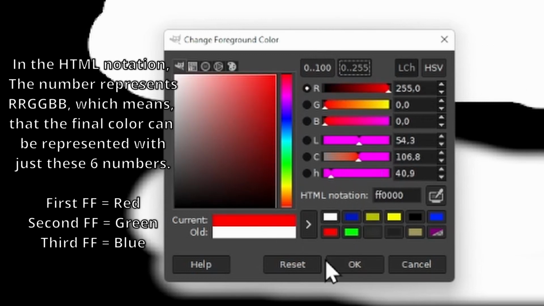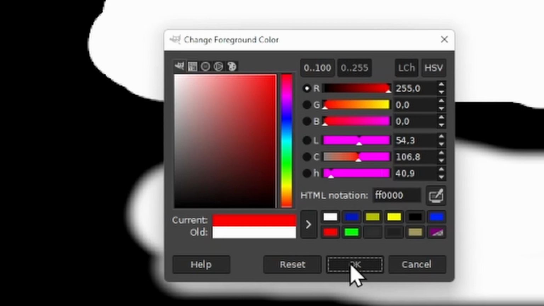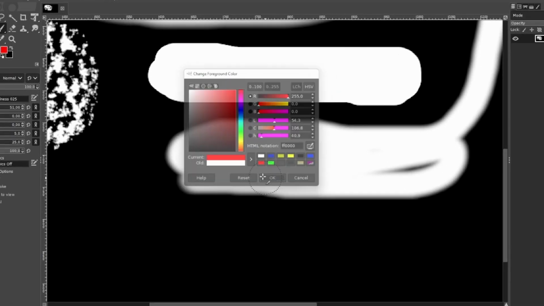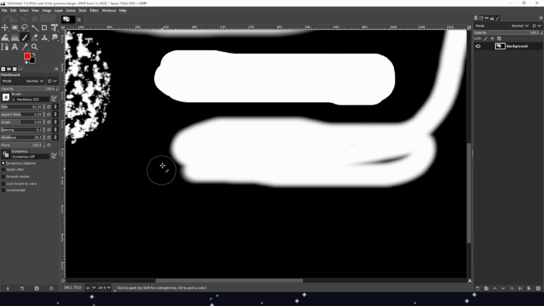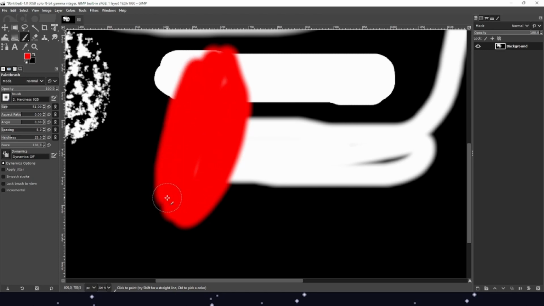So, for the moment, let's stay only with red, however, and try to paint something with it. We press OK, we have chosen the color, and then we can use our color by using our paintbrush. We can paint with it any way we want.